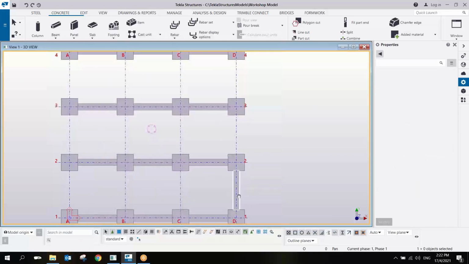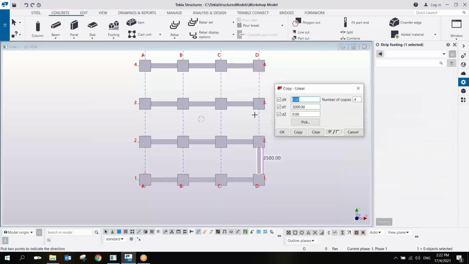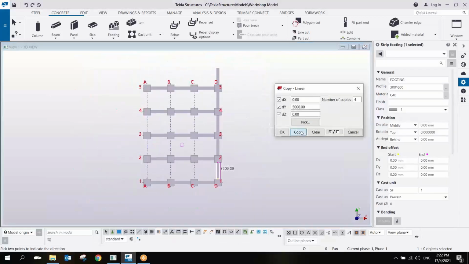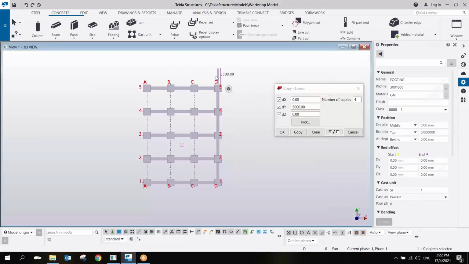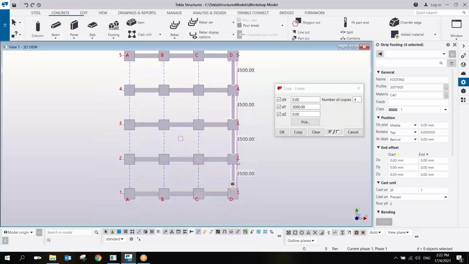Okay. So from here, I'll start. I'll select this one again and then copy special, so I can use the same value, right? And then delete this one. And then this time, I will copy that one to the X direction. So no need for me to pick the direction because I know where it will go.